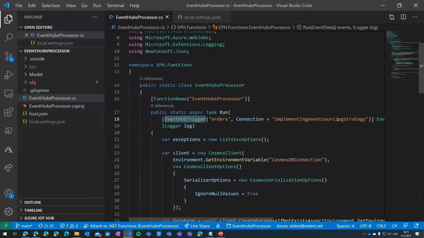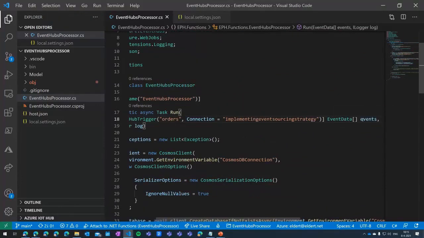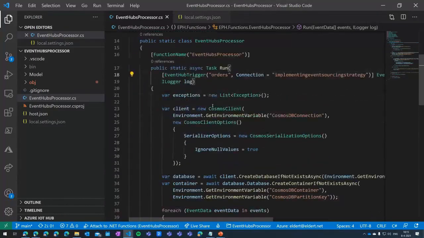As you can see, the event hub trigger has a connection to my event hub, and it's going to just receive an array of events. Now, these events are then going to be processed, and we are going to store them in Cosmos DB.